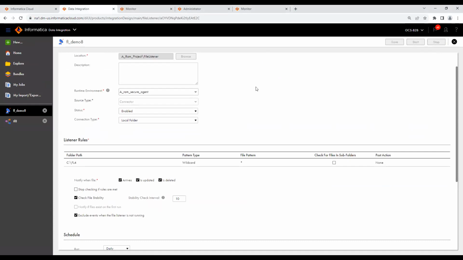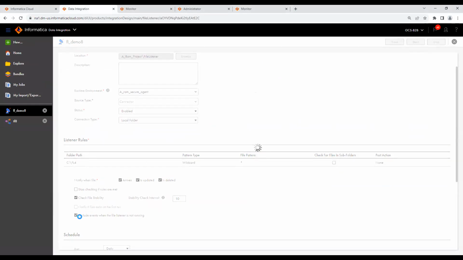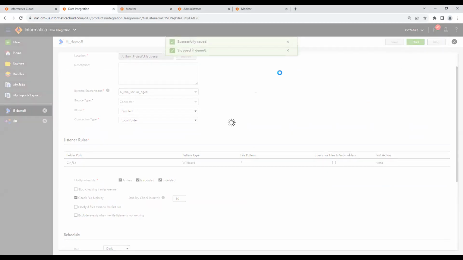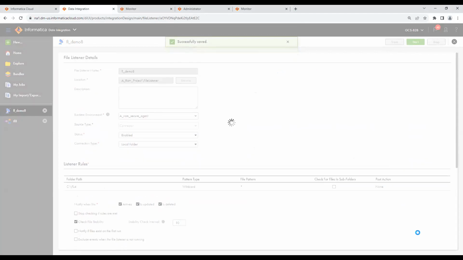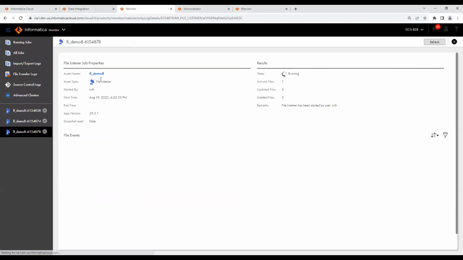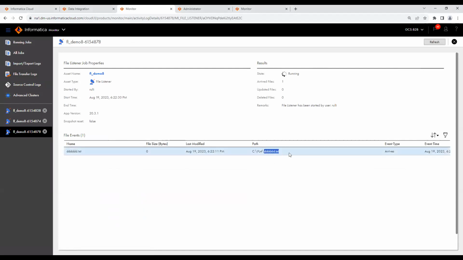That's because we have checked exclude events when the file listener is not running. Now for example, let me stop this FL. Now I'm going to uncheck this option, exclude events when the file is not running. Now let me save this option. Let me go to the same configured folder and create some other files. I'm going to create one file and let me go and start the FL. Now we can see I have started FL, and whatever file got created is getting picked up. So that means when you uncheck that option, even the events that happened in the background are picked up, because we have created ddd.txt, that's why it picked up.